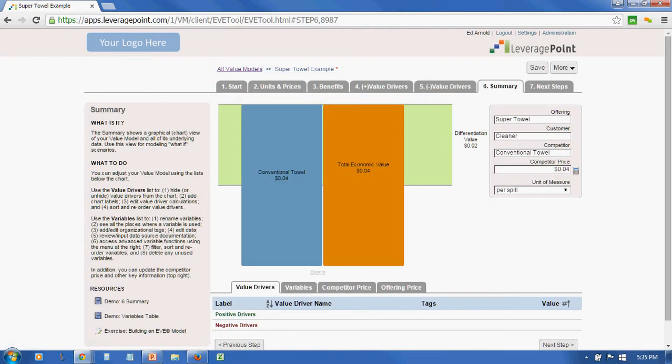First, we see the blue bar shows a reference price of 4 cents per spill for the customer. That's from 2 sheets at 2 cents a sheet. And you may notice something a little odd here. See how that green differentiation value extends behind the blue and orange bars? And it shows 2 cents of differentiation value.